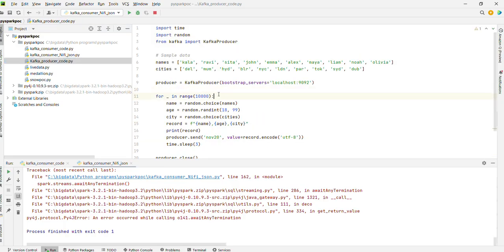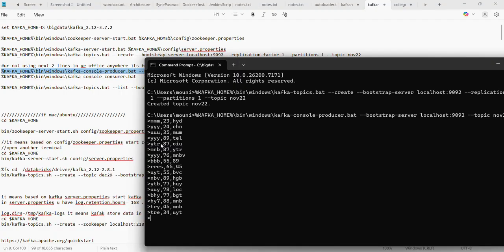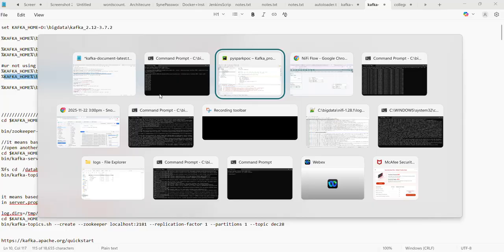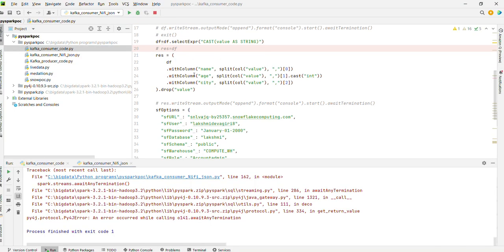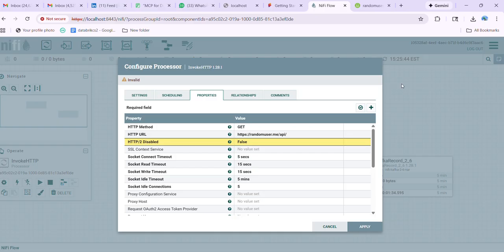So this is the producer code. If you want to generate some producer code, you can do that here locally also, or you can create a topic, and then you can also produce locally, like how we did here, and consume from here, or you can consume via consumer code and apply structure name, age, city, or you can get it from the random user API like we checked, from NiFi.